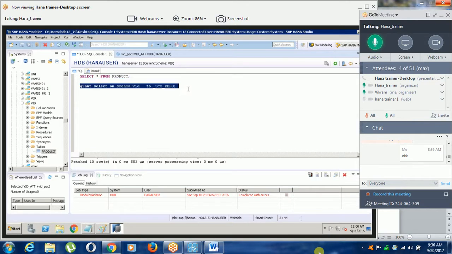I will try it. No. Incorrect near with. Oh, the spelling of schema. Now it is fine.